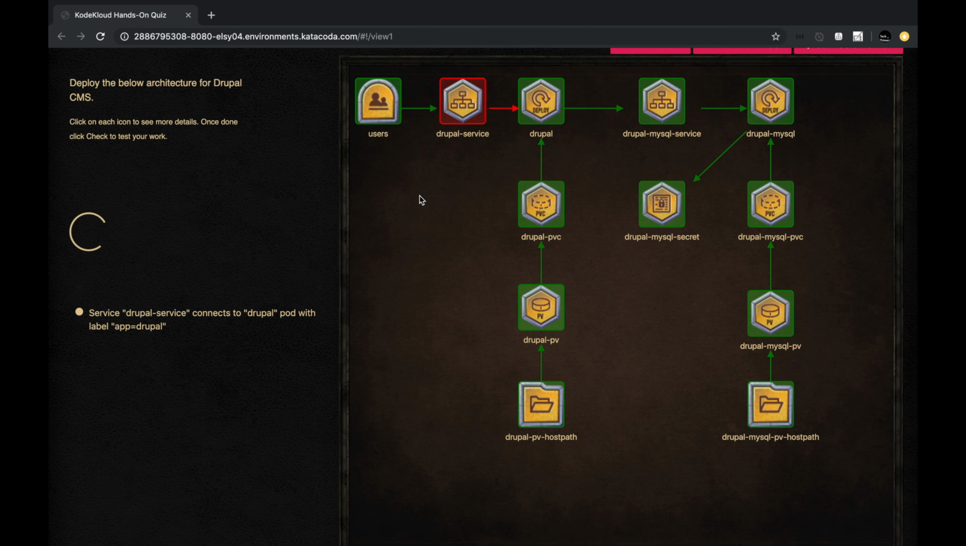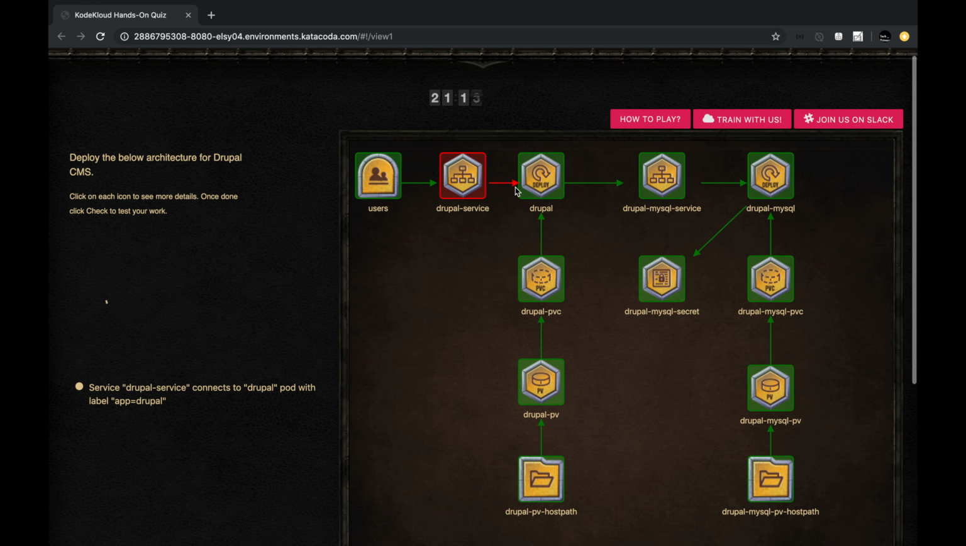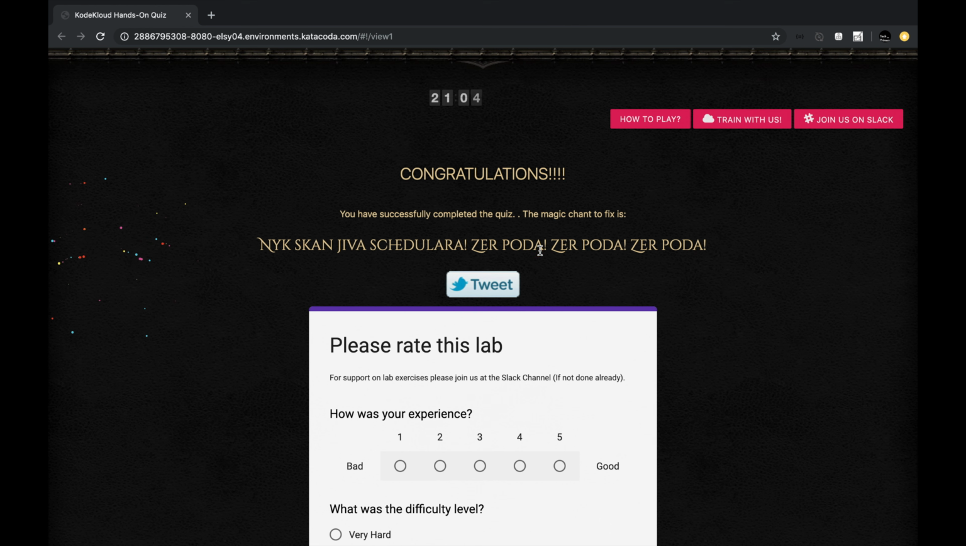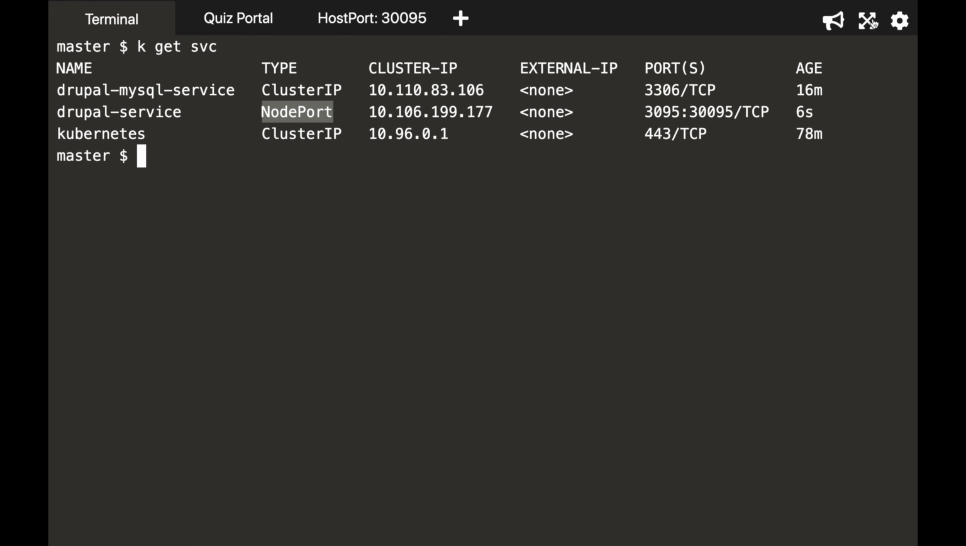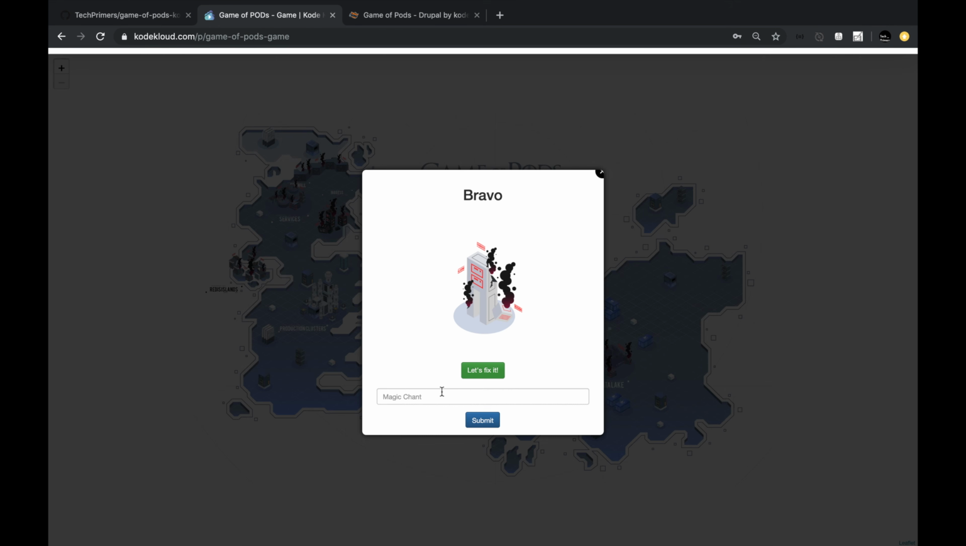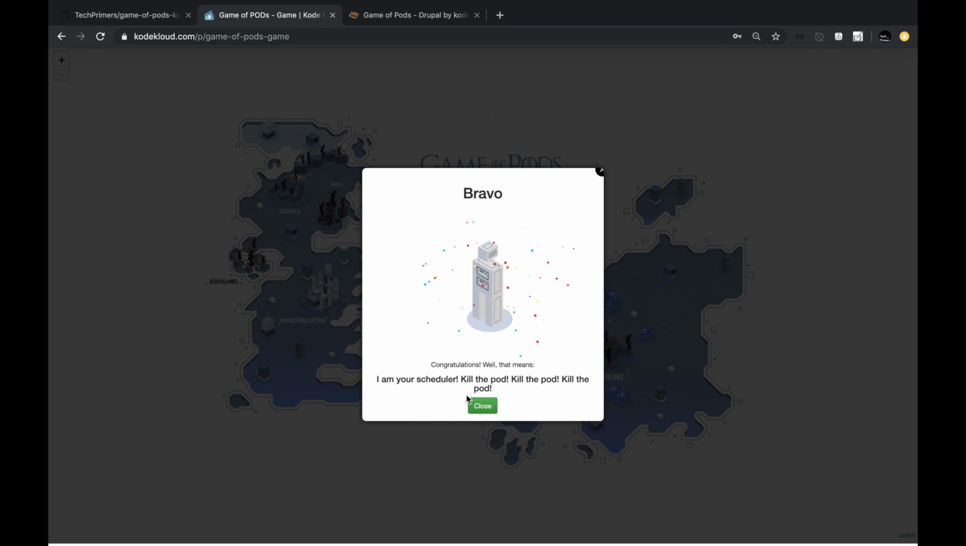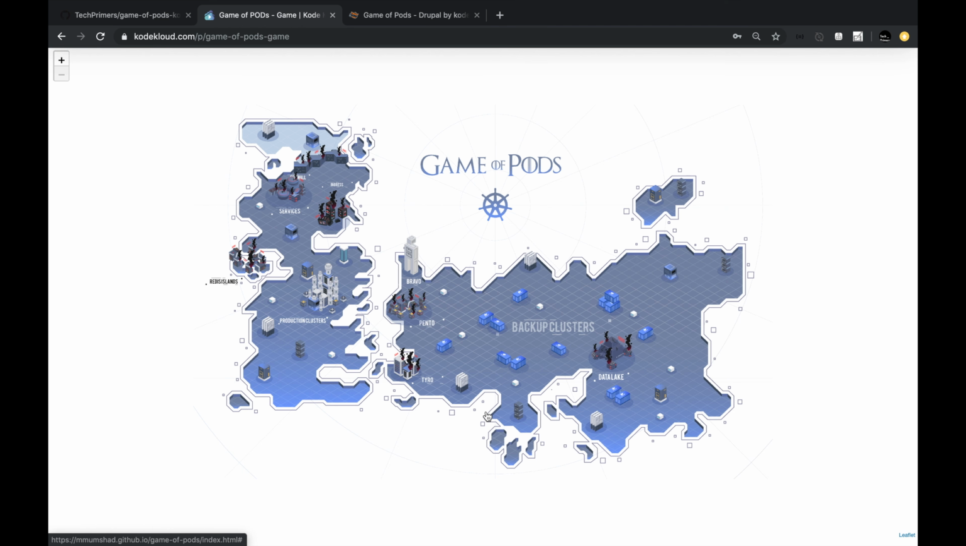Now it should mark everything complete and we should be able to complete our challenge. Yep, so we got the final phrase. We need to copy this phrase and we need to go back to our UI here and then paste it. So the moment I paste it, it will say I am done with this particular challenge. Yep, I am your scheduler. Kill the pod, kill the pod, kill the pod. Okay, that's funny. Cool, that's how you can finish the Bravo challenge.